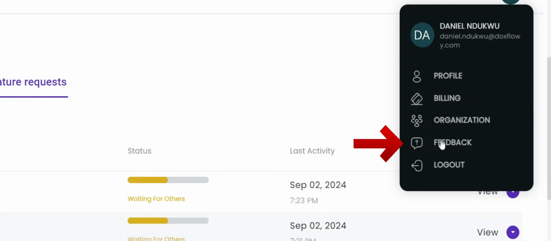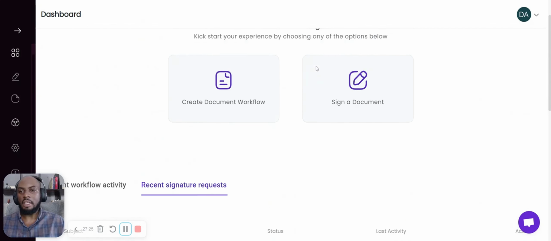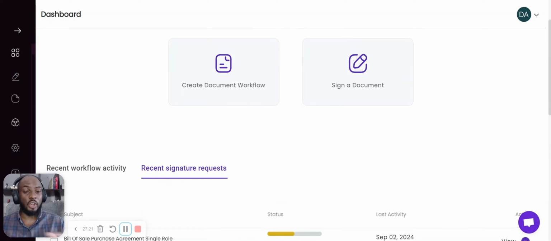And then feedback, you can give us feedback. It'll take you to an external application, and then you can give us feedback about DoxFlowy, maybe a feature you're looking for, or even if you encounter some kind of error or it's difficult for you to use a feature, you can give us feedback there. And of course, you can log out. So that's it for the dashboard. Just a quick overview, to help you understand what's going on, where everything is located, so you can quickly navigate it.